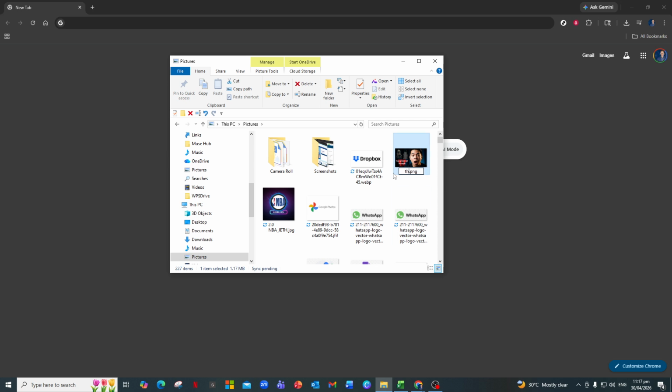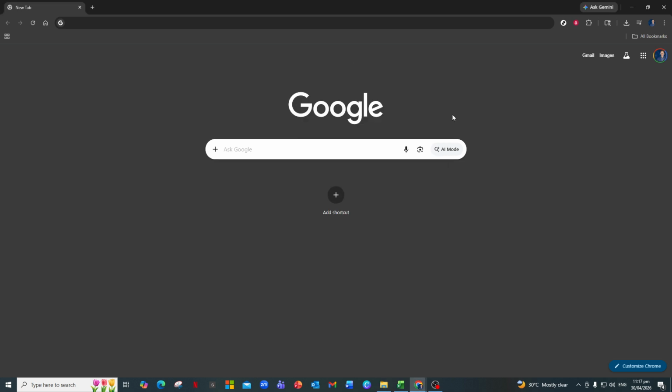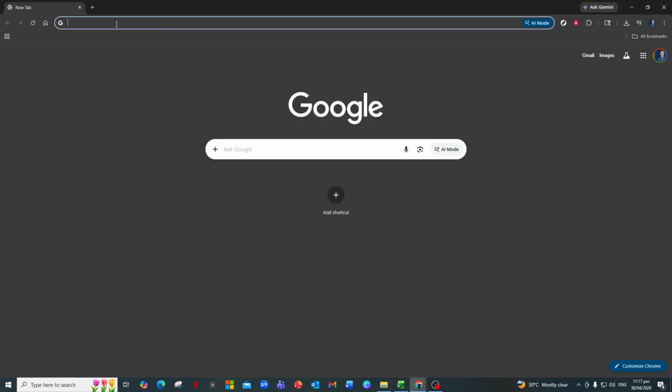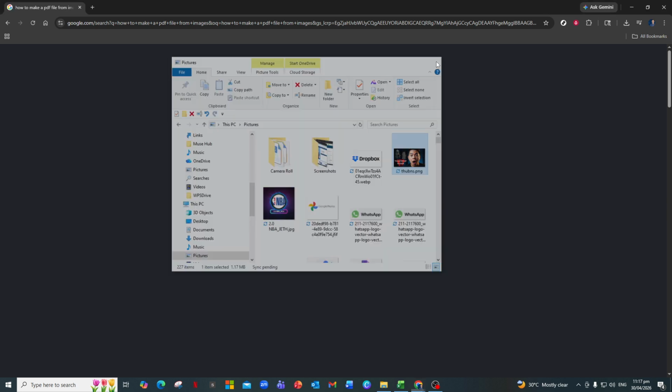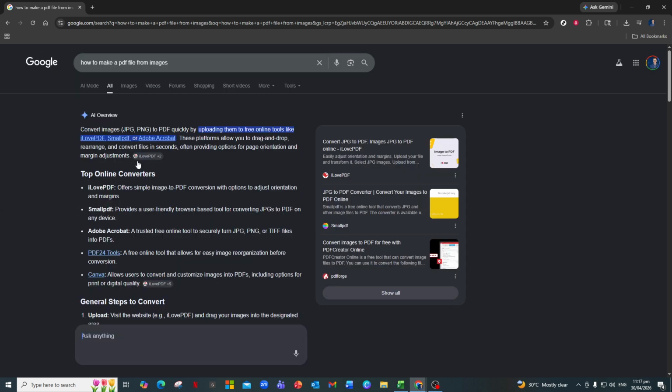Now, on your laptop or PC, open a web browser and search for How to make a PDF file from images in laptop or PC. In the search results, you'll see several online tools that can combine images into a PDF. Choose a reliable, well-known site that clearly states it converts images to PDF. You don't need to install anything for most of these, which keeps the process simple.